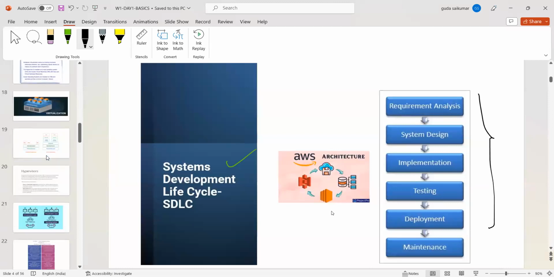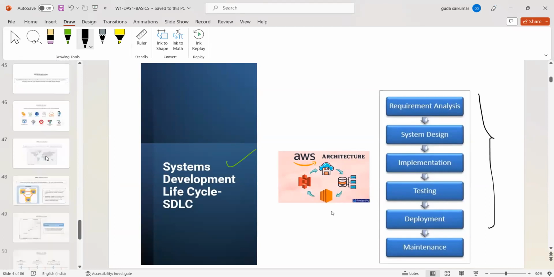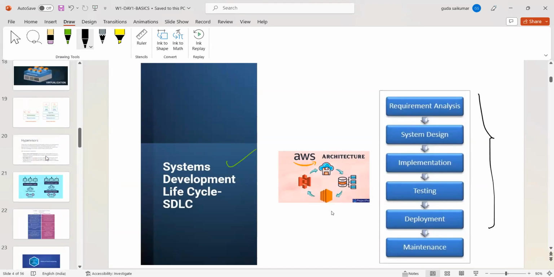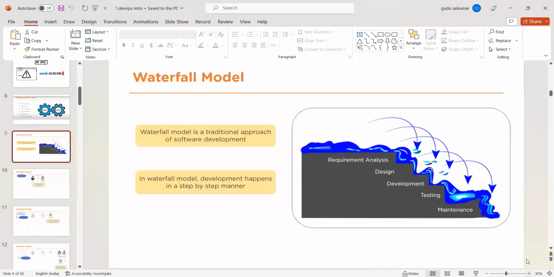Let me open that PPT as well, which shows the waterfall. Some graphical representation for you guys. Just give me 1 minute. I'll open the PPT. I think you can see my PPT slide, right?